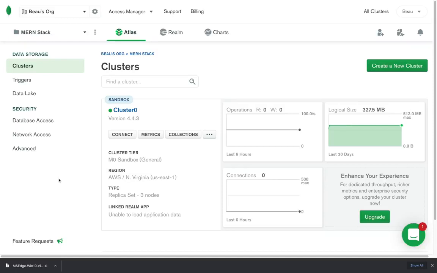So let's get started. First, I'm going to show you how to use Realm to create an API that exposes data, and then I'll show you how to update data in a MongoDB database inside MongoDB Atlas. So first, let's go. We're starting in our MongoDB Atlas cluster. And then we'll go to the Realm tab right here.